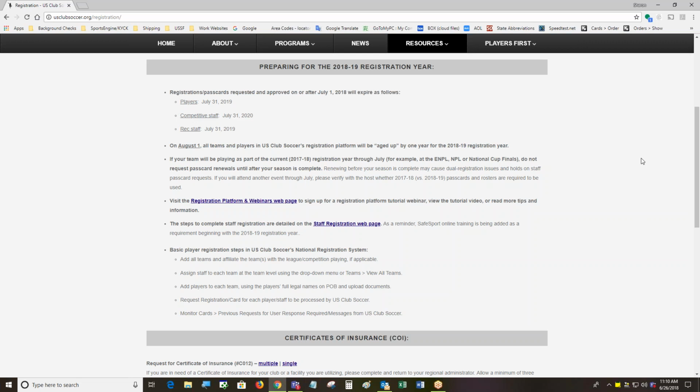On July 1st, on Sunday, what is going to happen is you will be able to request registrations for all staff that are expiring, all new staff that will be playing for you or coaching for you in the 18-19 season. You will be able to renew all players that are currently with you, and you'll be able to request new registrations, and they will all be processed for the new season. You will receive the dates that are listed here on the screen.